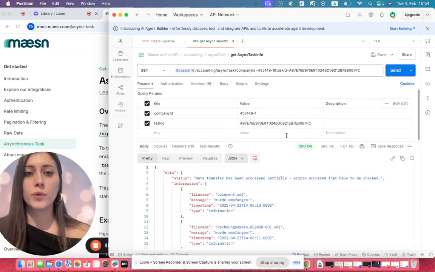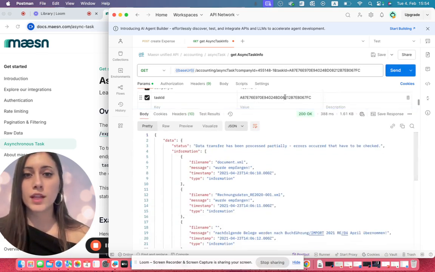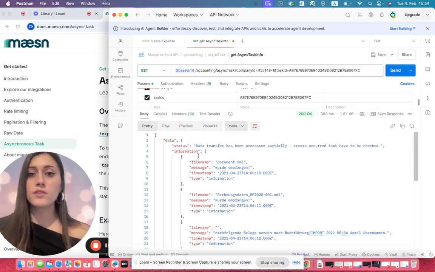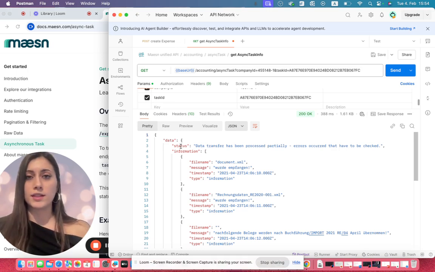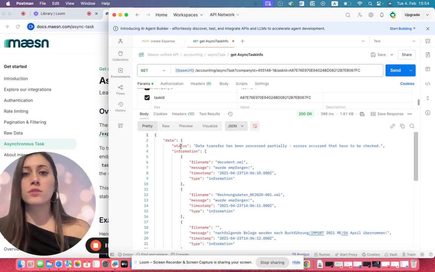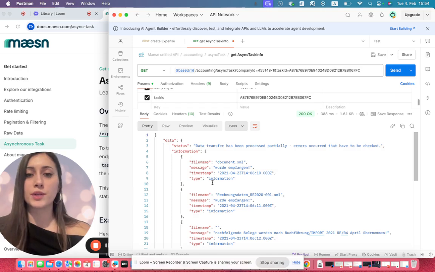Here we are. We get the response where we can understand what is going on from the server side. So we have the status. It says data transfer has been processed partially. This is really helpful when you provide data, but you're not sure about the data you're providing and you want to be sure that everything is fine from the server side. So now you get your status and the information regarding the documents that have been uploaded to the server side.